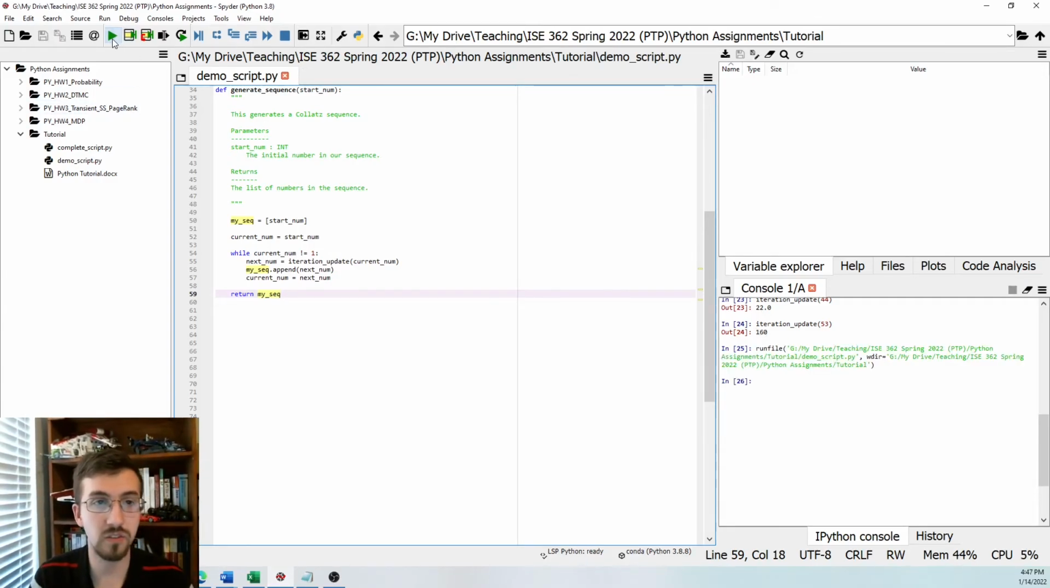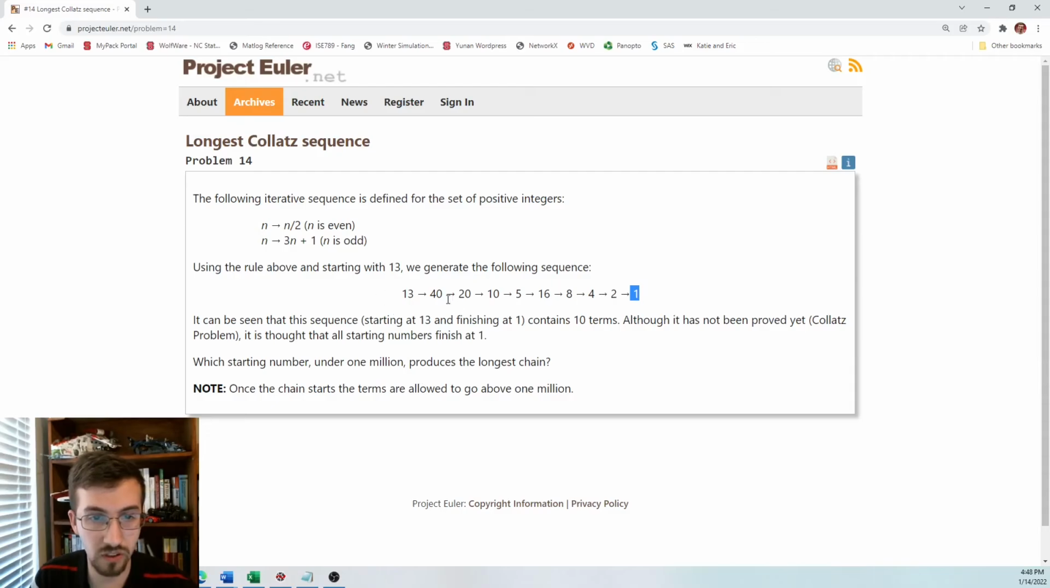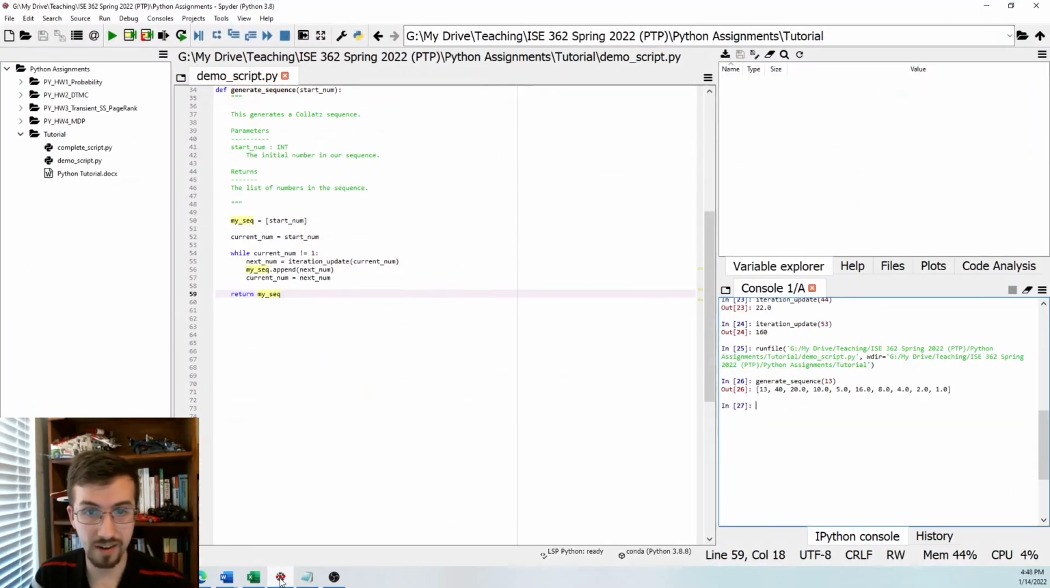So now we can hit this green arrow, and hitting the green play button also saves your file at the same time. And now let's see if this is going to work for 13, because we were given the answer for 13. So 13, 40, 20, 10, 5, 16, 8, 4, 2, 1. That sure looks right. Let's see. 13, 40, 20, 10, 5, 16, 8, 4, 2, 1. All right. There we go. So now, that seemed to be working for that.